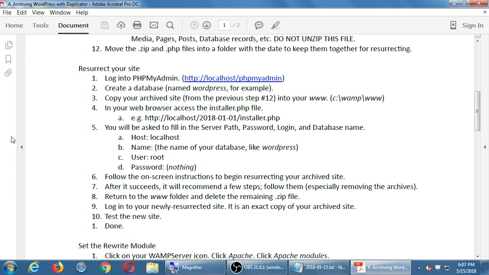Do you have to use the same name for the database that you use when you archive the site? Nope. You can use a completely different name for the database.